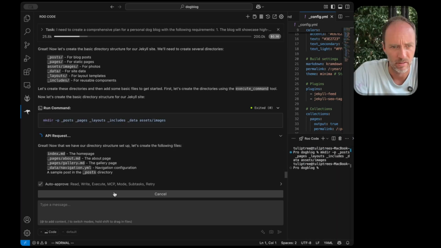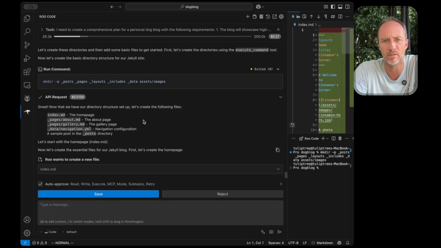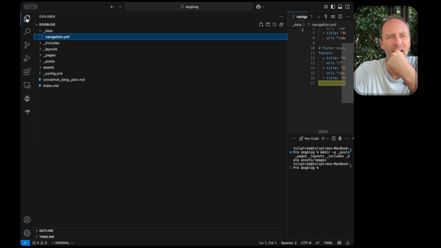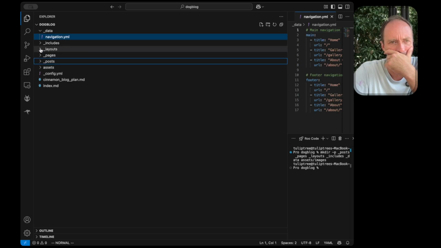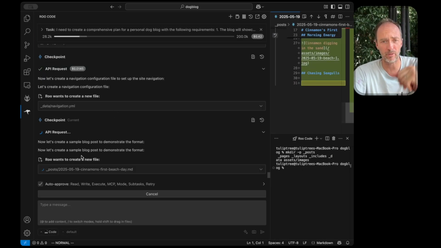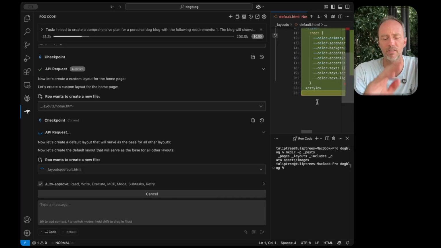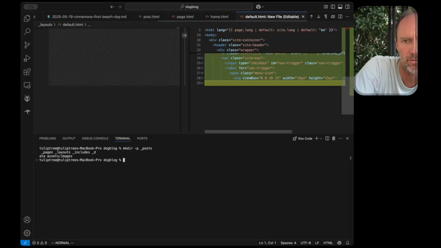Looks good. Index, about, gallery. Okay, it's got navigation, gallery page, about page. Got pages coming out my ears at this point. There's an about, there's a gallery, posts, nothing there yet. Oh, it's created me a new post, Cinnamon's first beach day. I wonder what it's going to put for images there. That's crazy. Oop, default.html, all this stuff. You can go away for now.